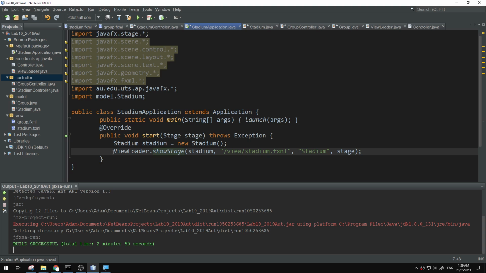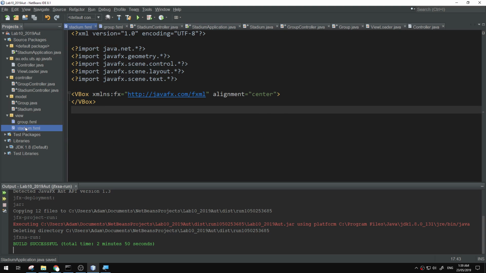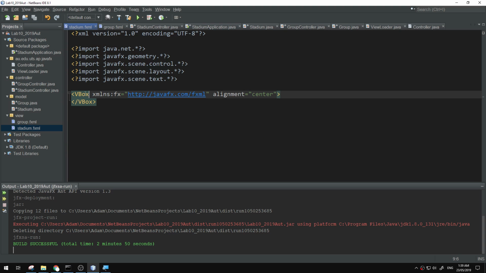So that's part 1. Next we need to modify the fxml to work with the view loader. We need to add a controller to the stadium. So we're adding it to the stadium controller. Now like the view and the fxml, because the controller is inside this package called controller, we need to write controller.StadiumController. So you give it the specific class name.